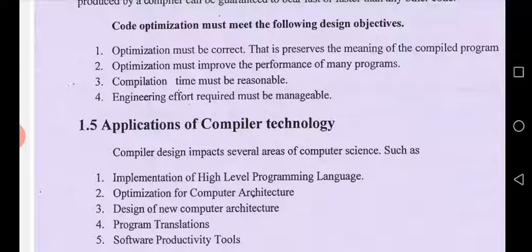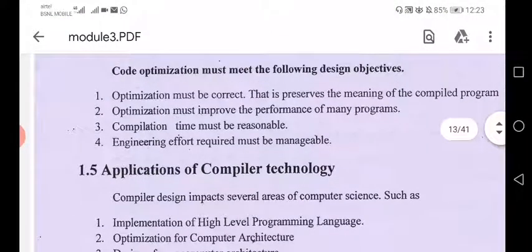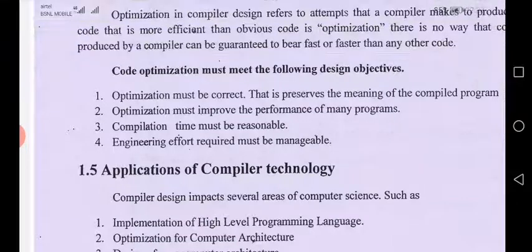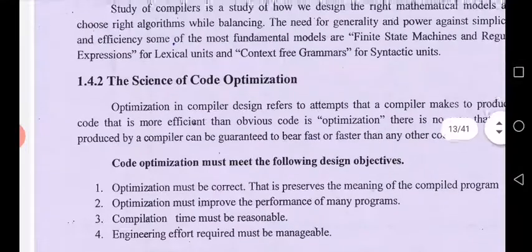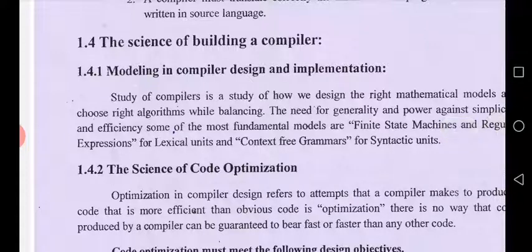Then, compilation time must be reasonable. The time taken for the conversion should be less. And later, engineering effort required must be manageable. For doing this optimization, whatever engineering effort we need to involve should be manageable. So that is about the science of code optimization and modeling in compiler design and implementation. This is on the topic, the science of building a compiler.